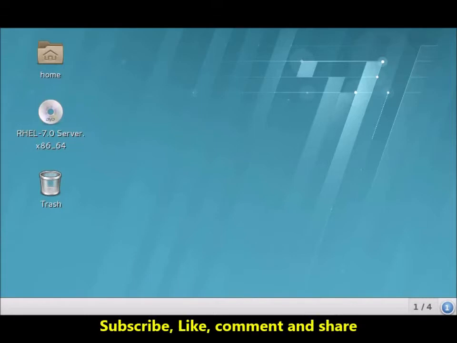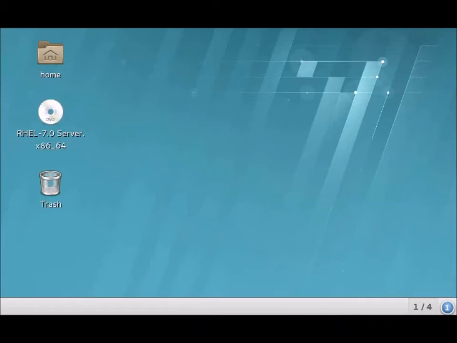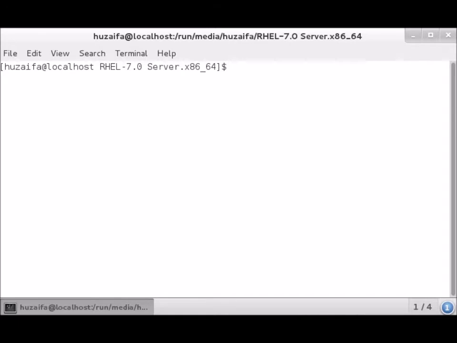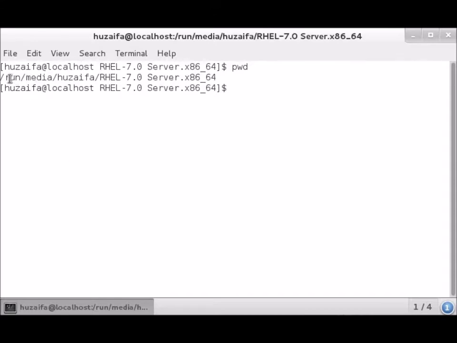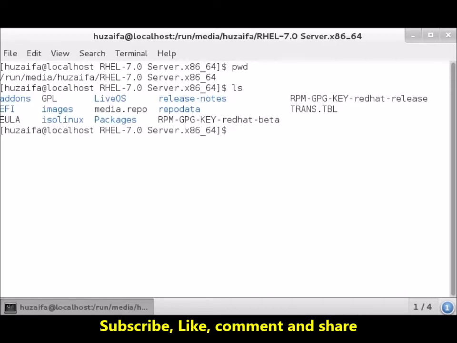By default, media disks are mounted in /run/media/username. For example, I will open the terminal here and type pwd. pwd stands for present working directory. Here you can see this is the path, Huzaifa is the username, and when we type ls, it will list all the directories and files here. Now we will create a directory.